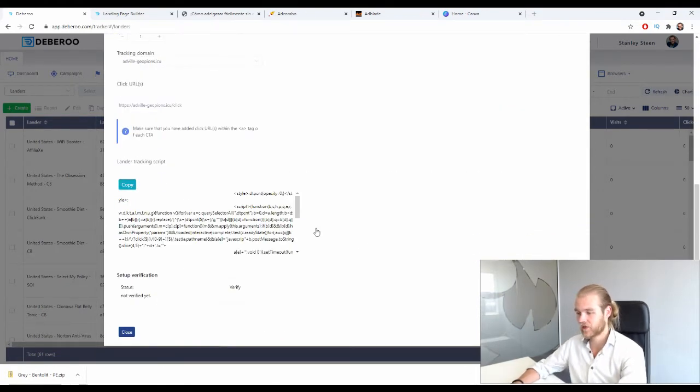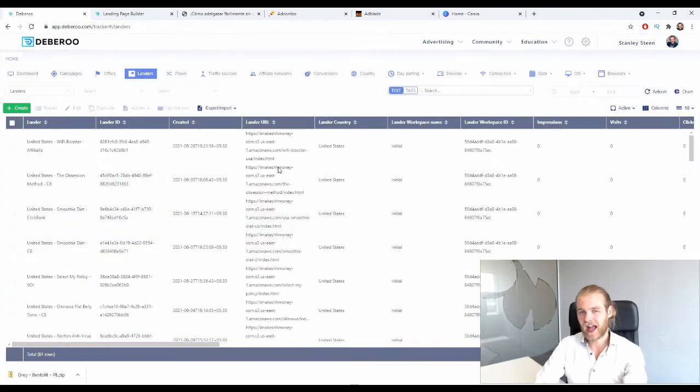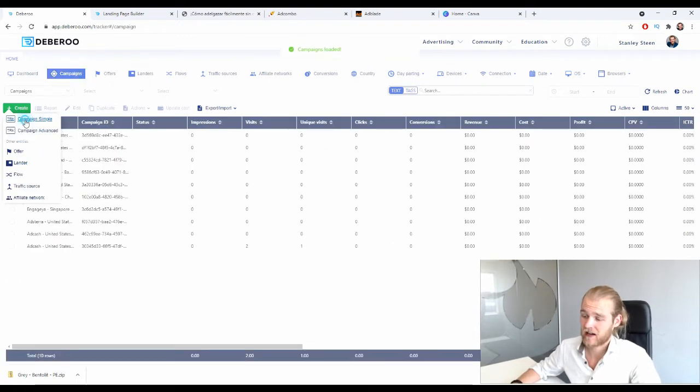So let's press save. And now that we have not only added the affiliate network and the traffic source, but also the offer and the landing page, it's now time to create our campaign. First, we're going to create the campaign inside the tracker. Then we're going to create our campaign inside of AdBlade. And of course, we're also going to create our ads inside of AdBlade. So let's do this. Let's go to the campaigns tab and we're going to create a new campaign.